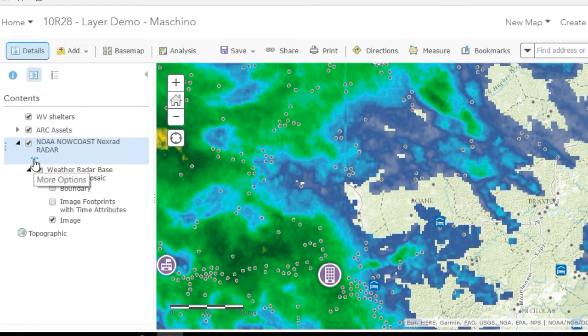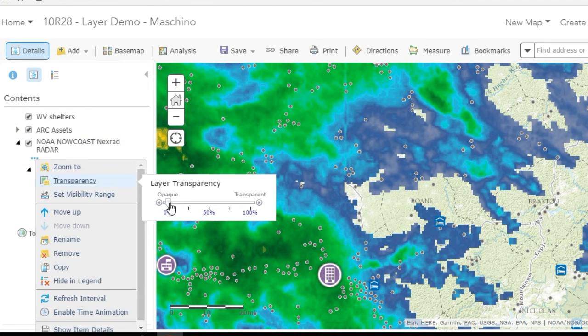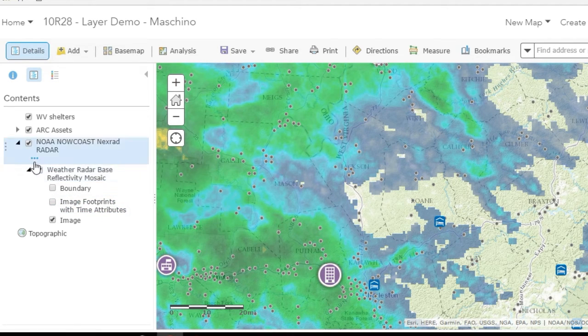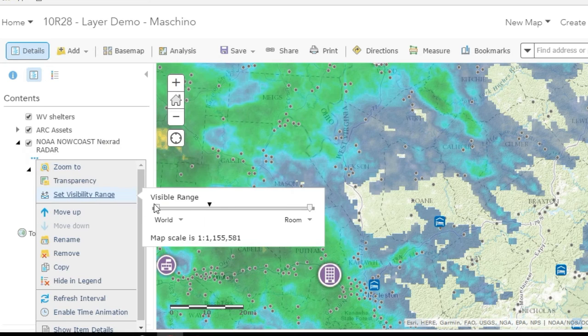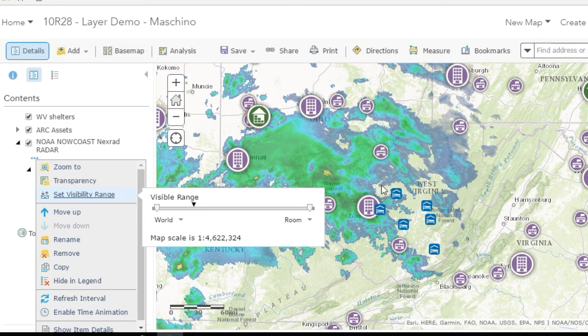And I get these three little dots beneath, which are called more options. So if you click on those, there's a transparency that you can add onto layers as well. So this might be helpful if you do need to see the names of the counties beneath here. Set visibility range. This is actually what the shelters are using. That's why they kind of disappear at a certain level, those little tiny dots. So you can set a range.